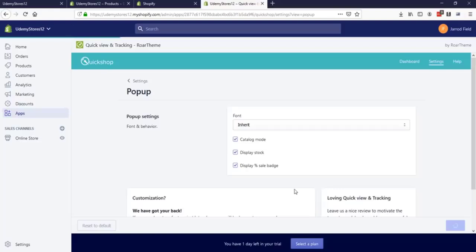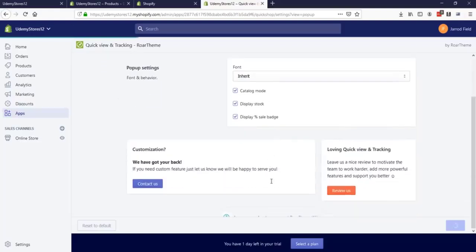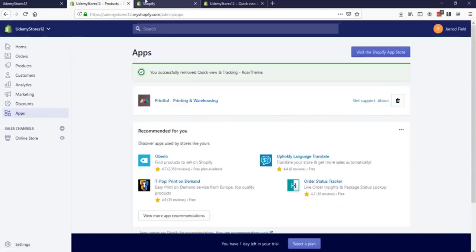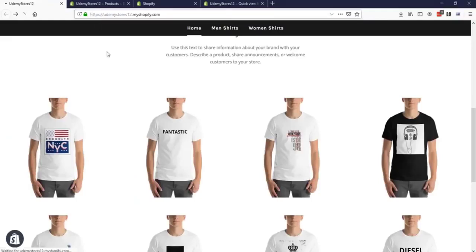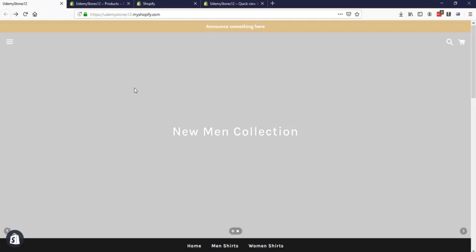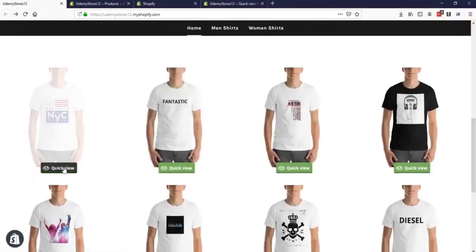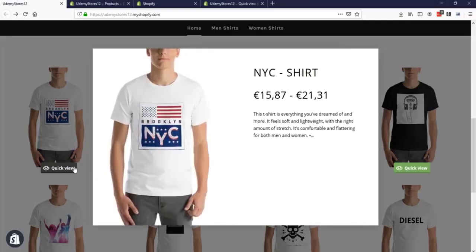Okay, let's have a fresh look at our website. I'm really excited to show it to you. And I'm going now to the website, and I will refresh, and you will see what the difference is between those buttons and products. Okay, right over here, a quick view button. That's really good. So we have quick view installed.